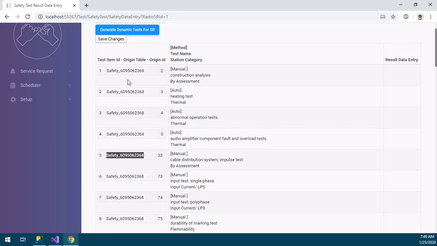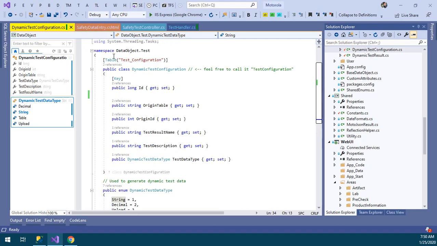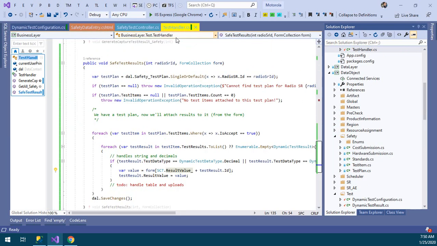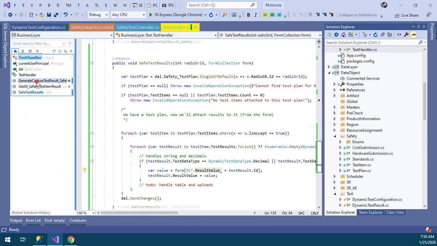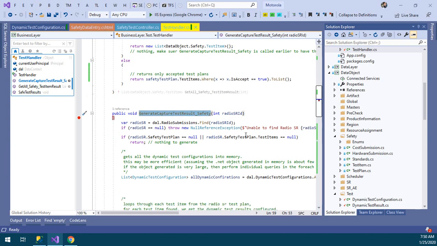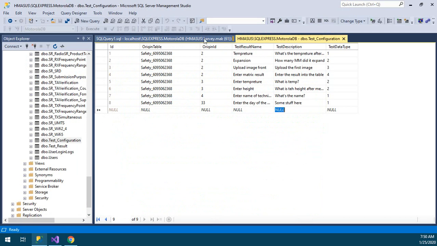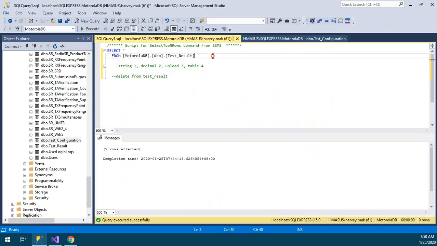So the test right now has nothing attached to it. There's a method called generate dynamic test. This method will need to be called when it's ready for testing. Like you can put it maybe in the submit button or start the scheduling. So then only you call the method in the test handler, which is this one, generate capture test result for safety. Basically this will find the configuration that we have here and match it into the table.